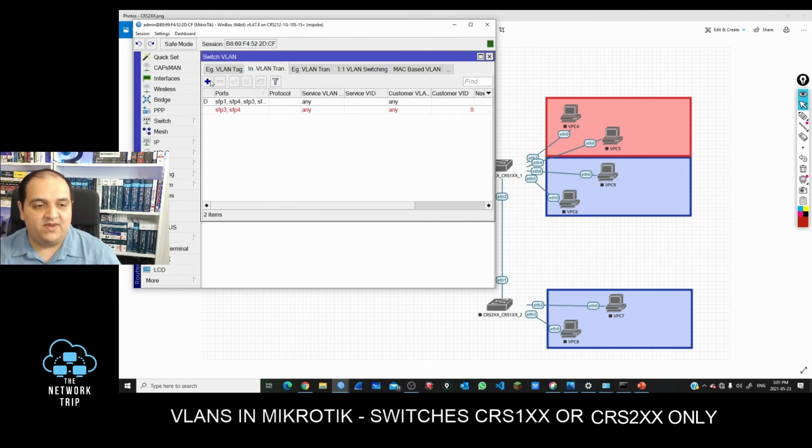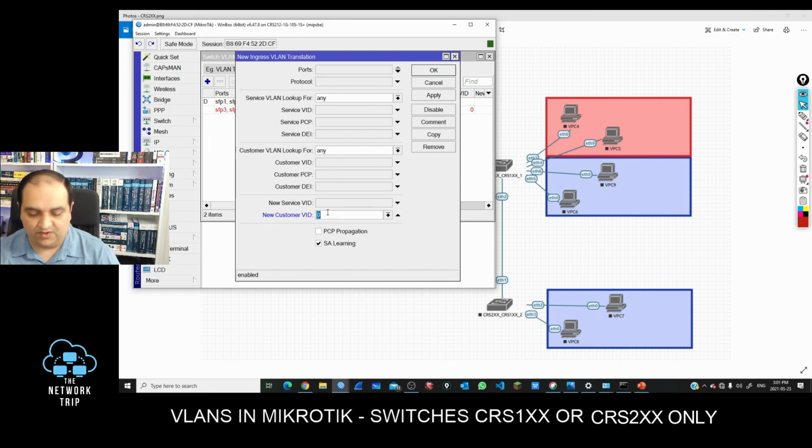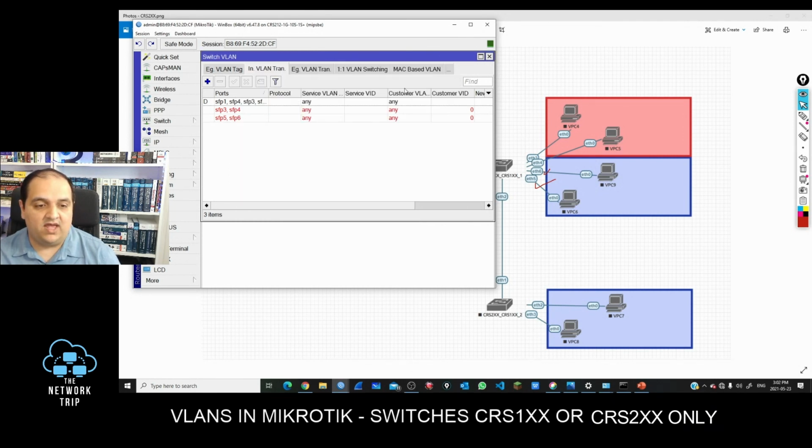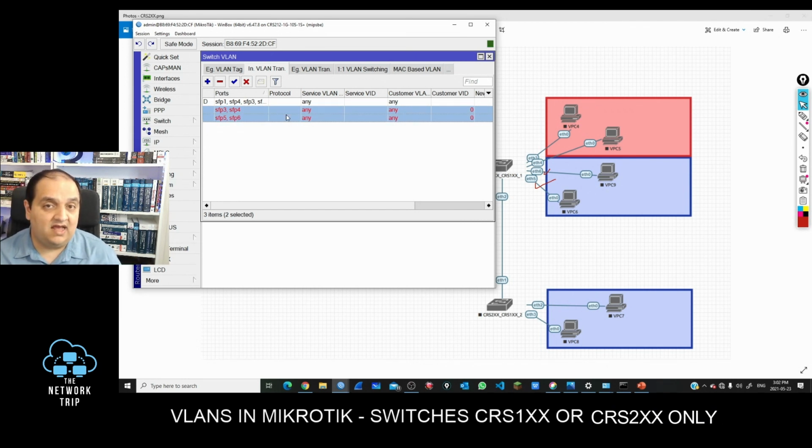And I will do the same for VLAN 20. So in this case, new customer VID will be 20, the customer VID 0, and the ports mapped to VLAN 20 will be 6 and 5. So I'm going to select SFP 5 and SFP 6. And now I can click OK. So I have two entries, two groups of access ports. VLAN 99 doesn't require those entries since we don't have access ports for VLAN 99. So that's step number 3.